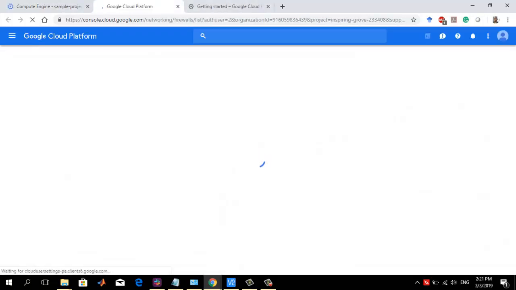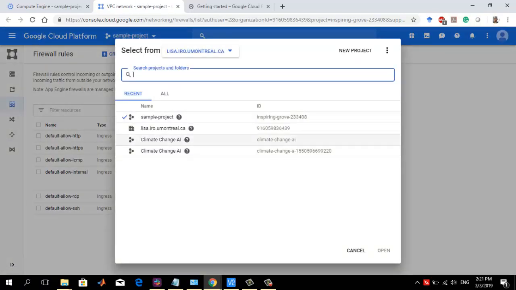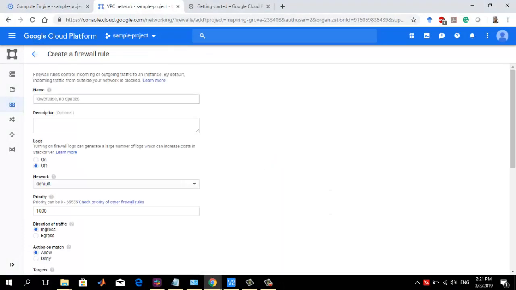So you have to select the project that you are working in here, right? Make sure to select that, and let's create a firewall. My firewall name is VNC server. I'm going to keep all these defaults, and I'm going to set the target tag as VNC server.